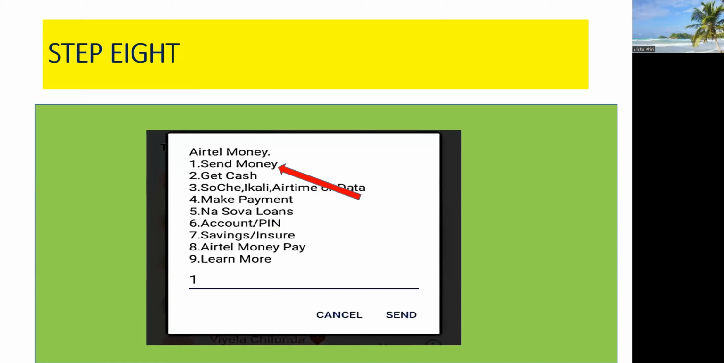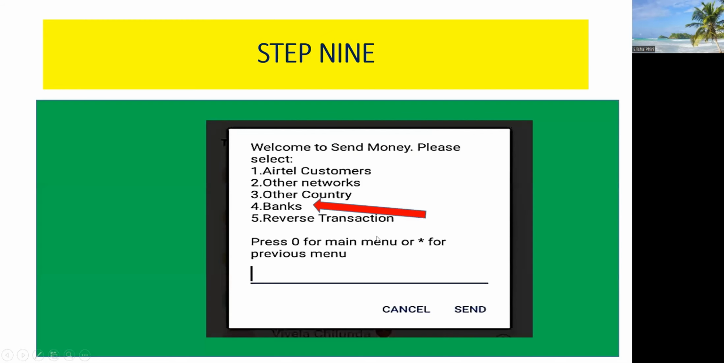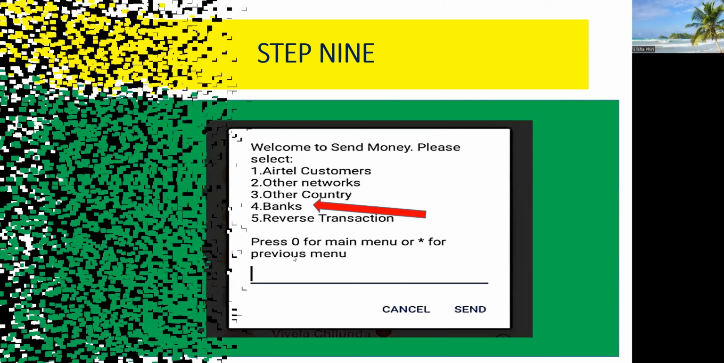How do you want to send money? Do you want to send money, or do you want to get cash and make payments? So you simply punch in 1 to indicate that you want to send money. Then click send. Okay, so from here, you select banks. So you go by option number 4, punch in 4 here, and click send.